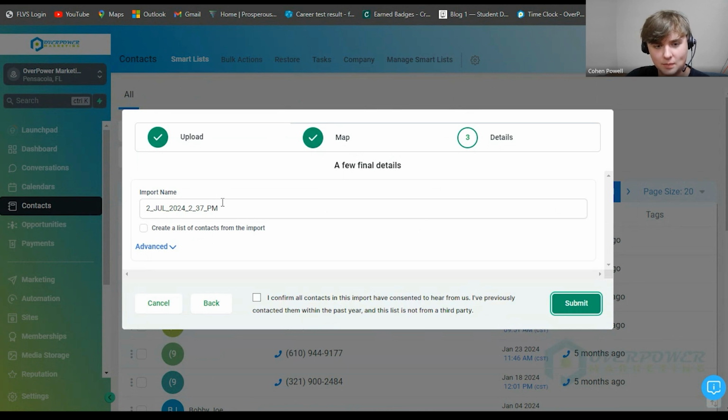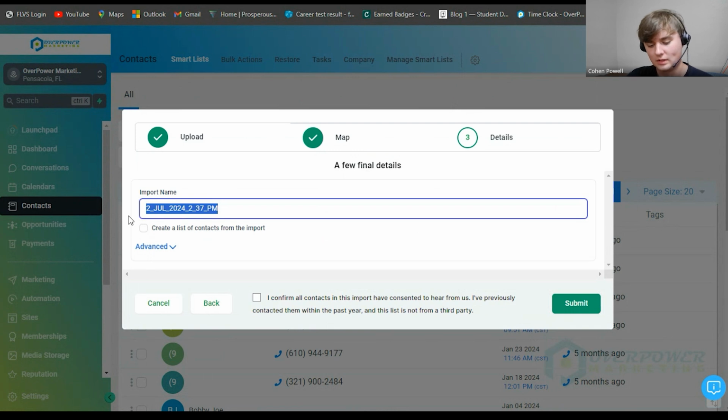And let's choose the name of the import. Let's go with 200 dummy clients. And right here, we have Create a list of contacts from the import. This will basically create a filtered list of these contacts that we are importing and make a smart list of them within the contacts tab so that you know which contacts were a part of this CSV file that we just uploaded. So let's choose that.